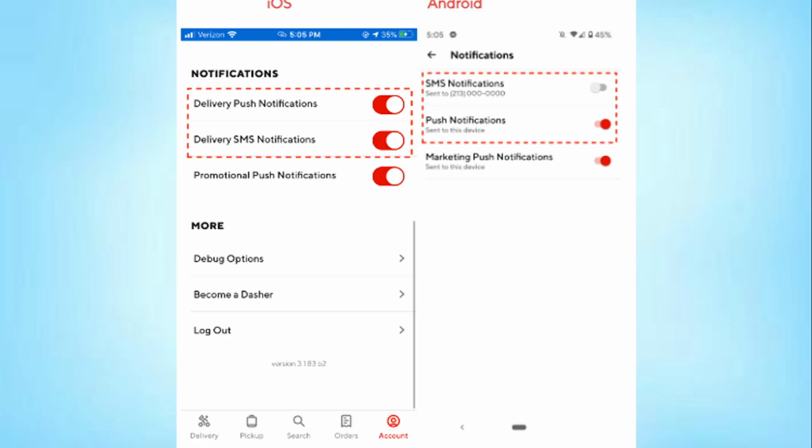Alright guys, in this video I'm going to show you how to change the DoorDash notification sound. If you want to ensure that your DoorDash account is receiving notifications or text messages from Dashers, you can turn on these SMS and push notifications so you can receive updates about your delivery.